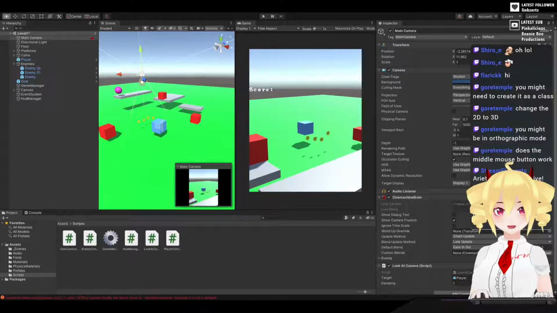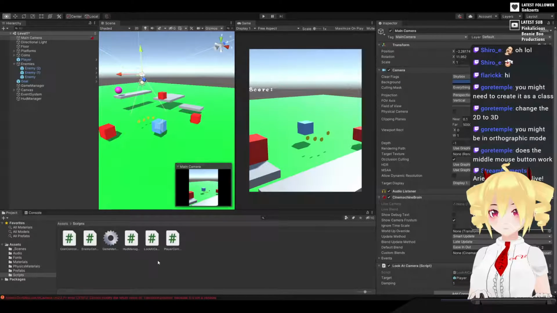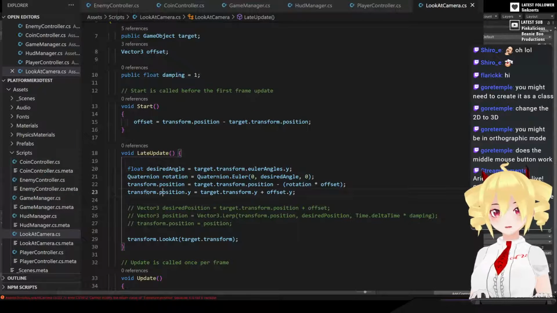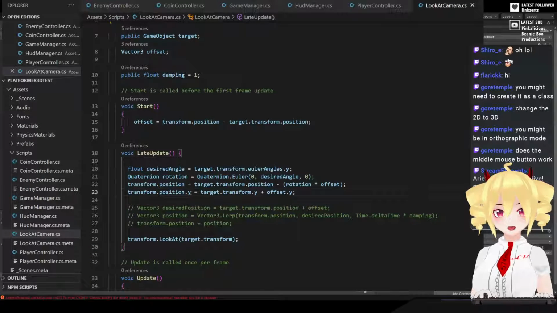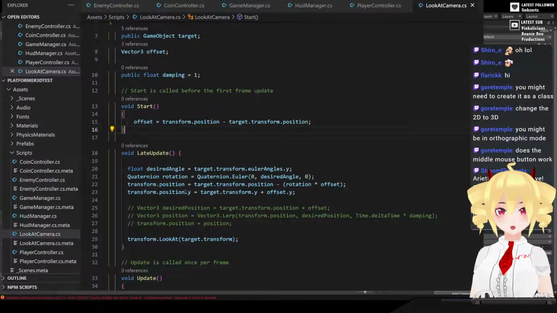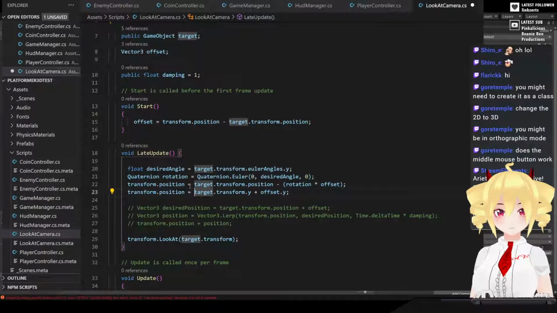Oh, hold on, I've got a compiler error. What did I do wrong? Line 23. Did I spell something wrong? Let's see, transform.position.y. What's it complaining about? Oh, you cannot modify the return value of transform.position. Okay, so we can't do that directly. Which is kind of annoying. Why can't we do that?